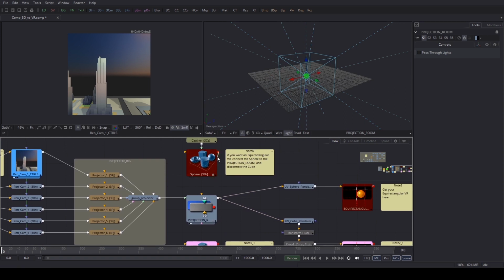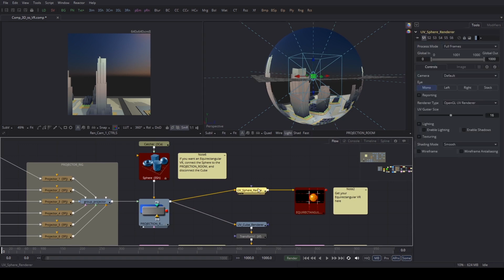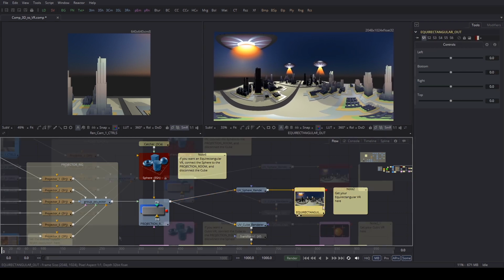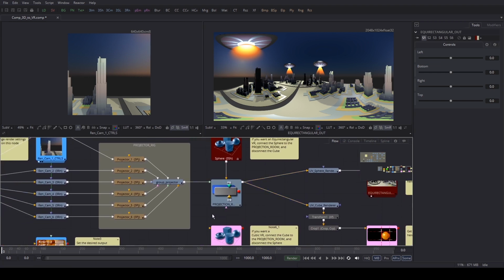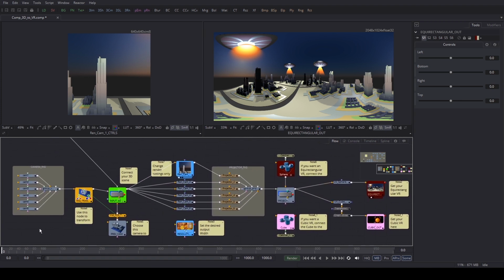Let me connect the sphere again. Thanks to the OpenGLUV renderer mode, we get the result in equirectangular, feeding the equirectangular out node. So, this is the basic mechanism of the composition. We have a camera rig, which photographs the 3D scene in 360 degrees, and then projects the rendered images in the same direction, on the surface of a sphere, or on the faces of a cube.